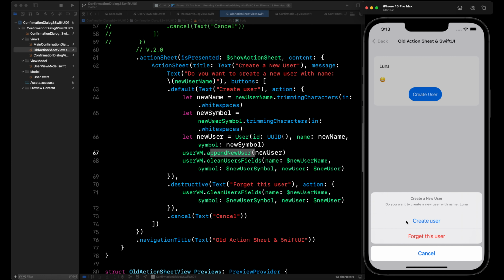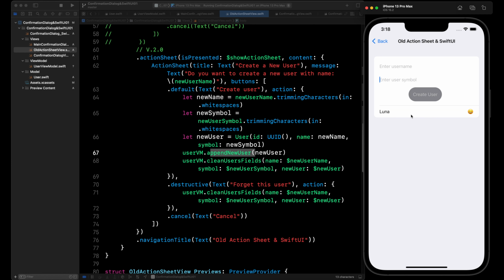And now when we tap create user, we must display this user in our list. For example, you can see we display our user Luna in our list. This means our active sheet works correctly and also our button works correctly. Okay, this is our first variant of how we can display active sheet by setting the value to true inside our show active sheet property.